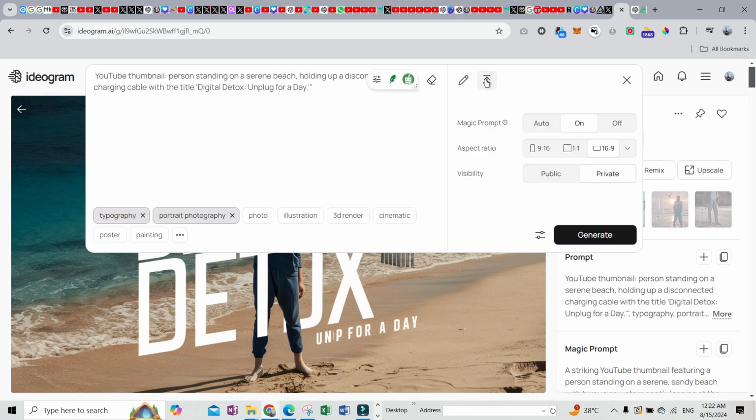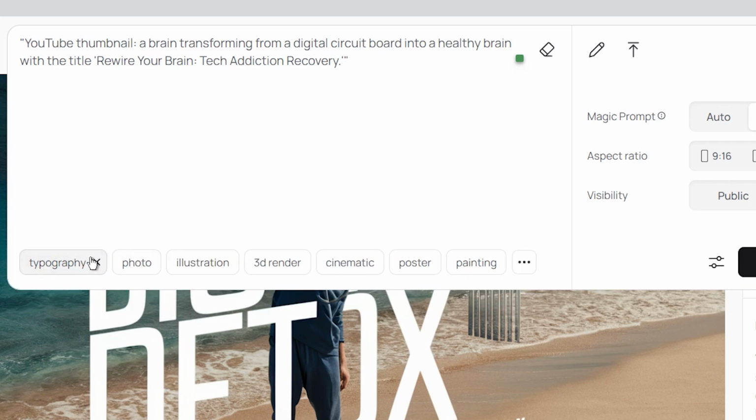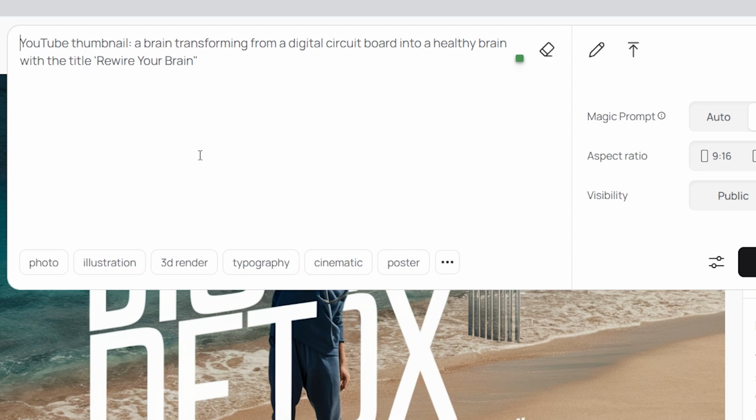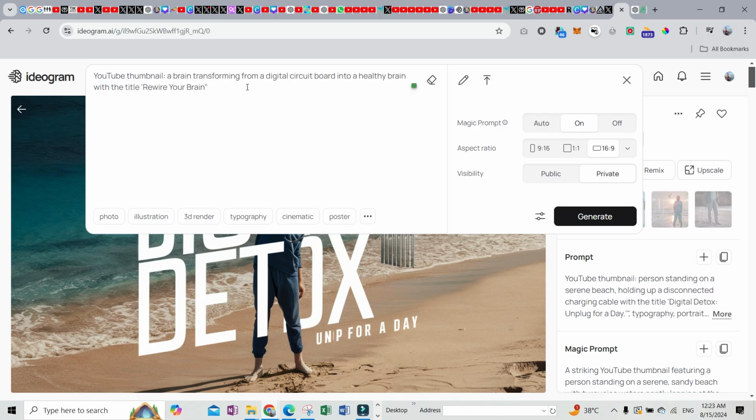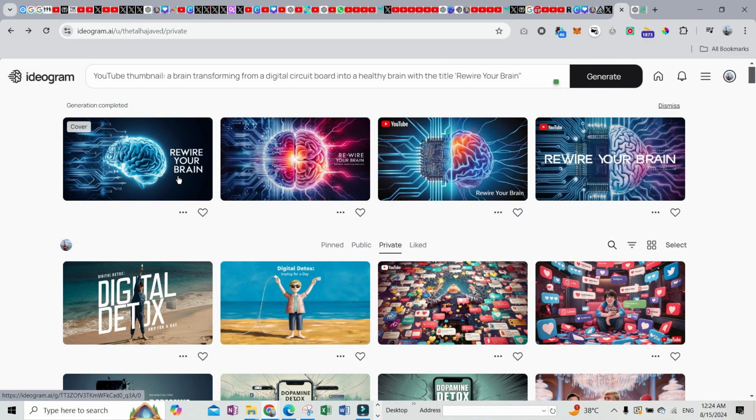Now we have to do something differently this time as well. Otherwise, it wouldn't give us the results that we are expecting. I'm gonna remove the modes over here and actually reduce the text. I'm just gonna say rewire your brain, and let's remove these inverted commas as well. So now this is our prompt, and let me click on generate. Whoa, this seems promising. This seems promising, guys.